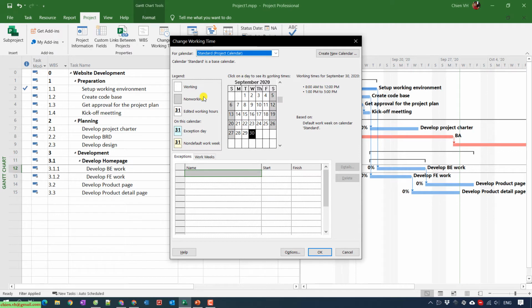Then take a look at the calendar detail. We have the 19th and 20th as non-working days, which means we have no work on those days. I want to make the 19th and 20th an exception in our project plan, because I have some members working on it.